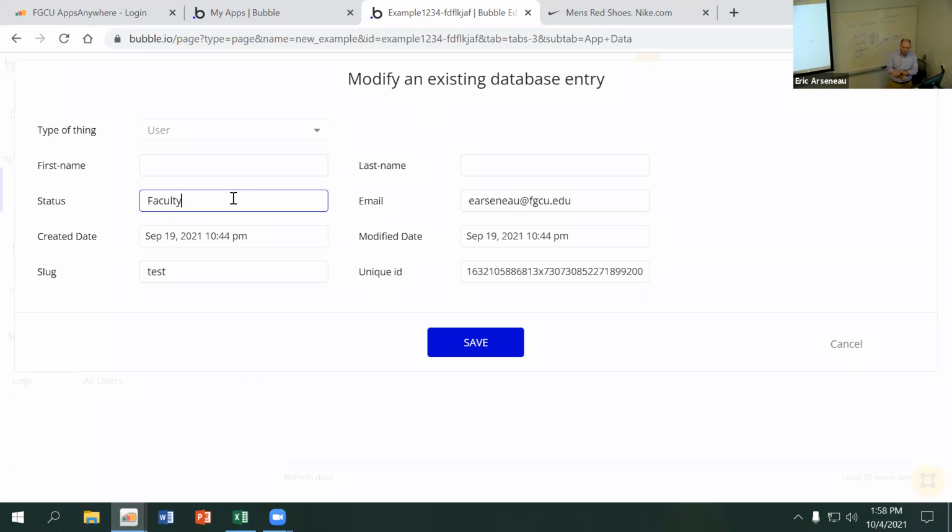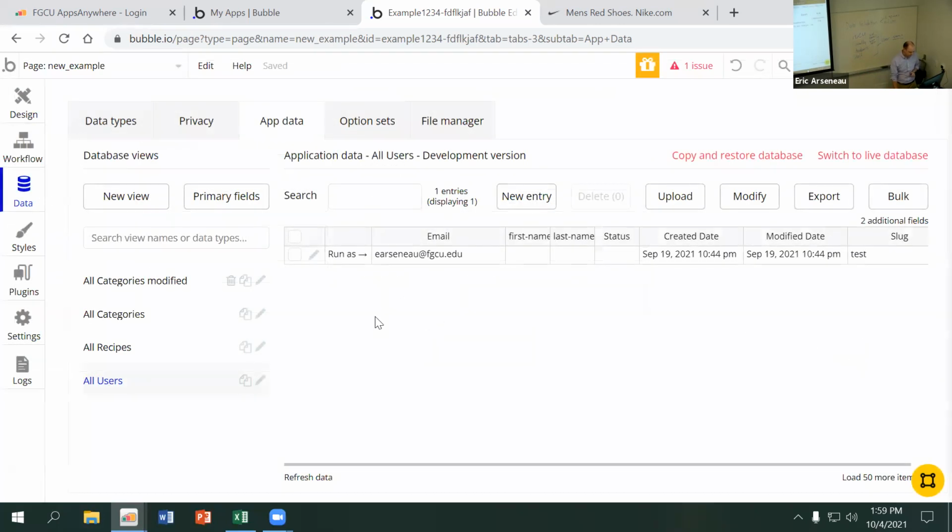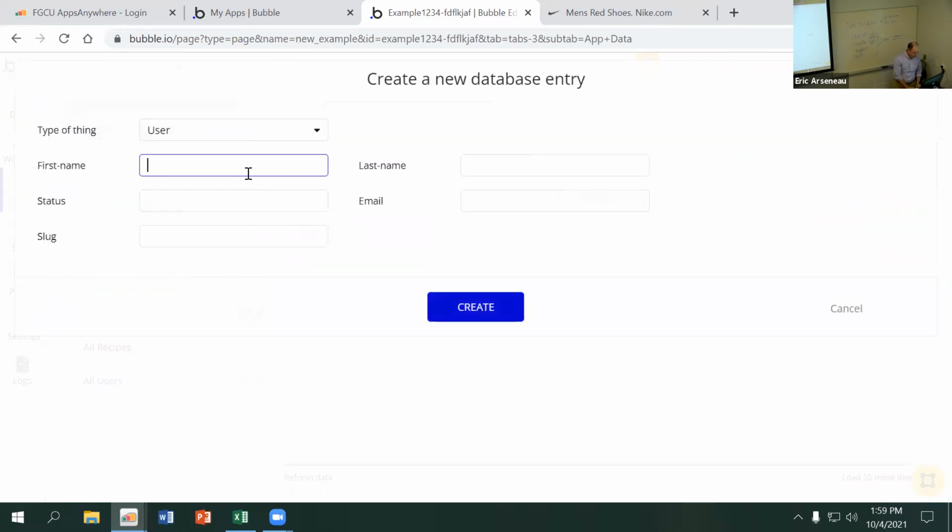Questions about that? Yeah. What up? So when you are going in and modifying, so you went into user and are modifying the status as faculty. Is that right? Yep. So I can create a new entry. I'm going to show you how to create new rows from the app itself, but let's just look at the database here and say, okay, I want a new user, a new entry. And his first name is John. Last name is Doe. And he's a student with email address jdoe@fgcu.edu.